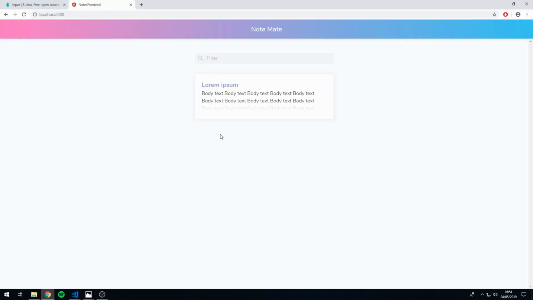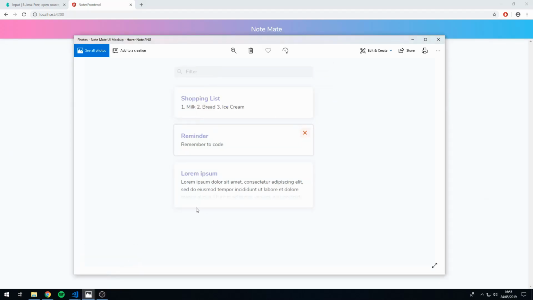And now we have this nice fade out truncation effect here. There we go. That looks pretty good now. That's very good. And that looks very similar to what we have here. So that's very good.